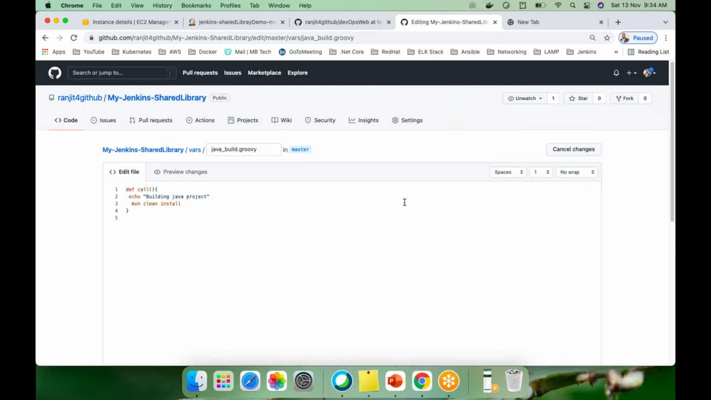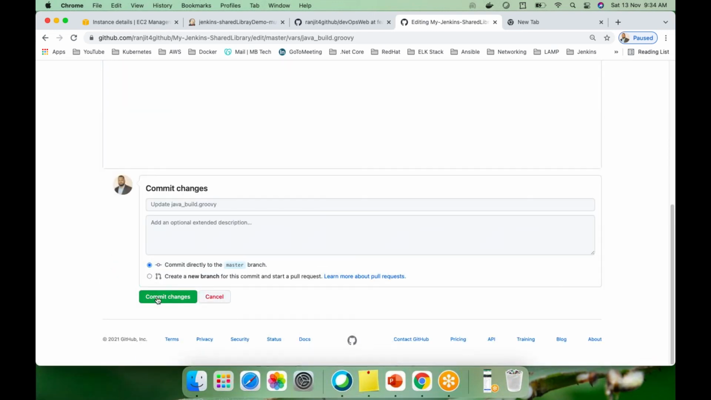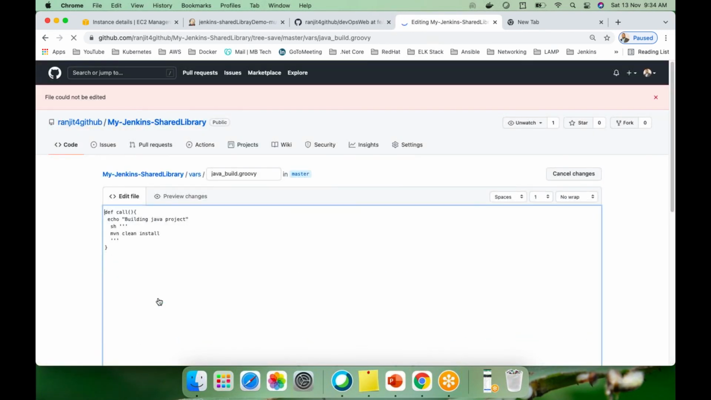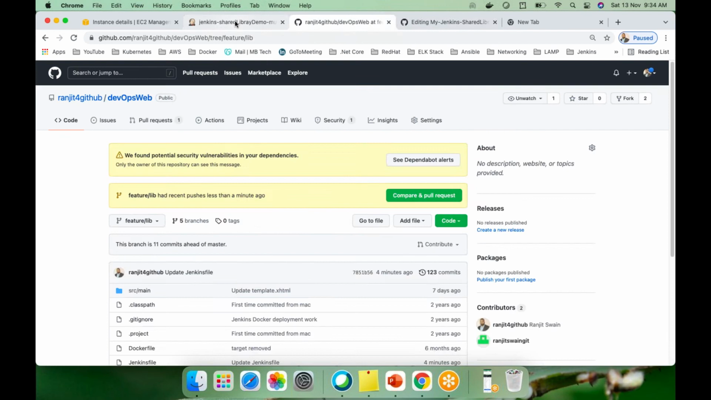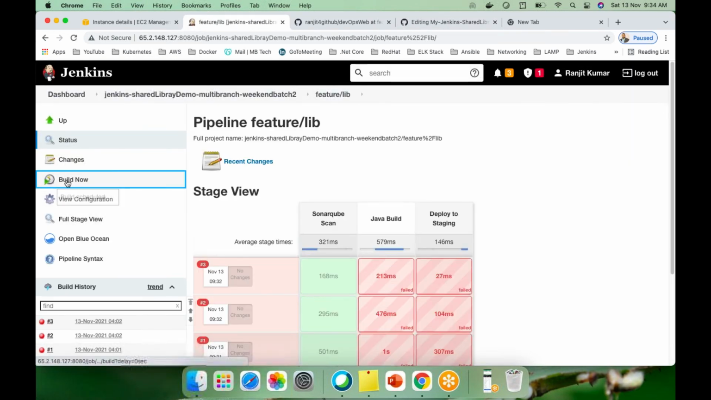So it's as it is, our environment is a Unix environment. Okay, so it's better to give sh. Add it here and we'll click. Let's see if it is running or not. Now let's go ahead, go to feature library, feature leaf, build now.